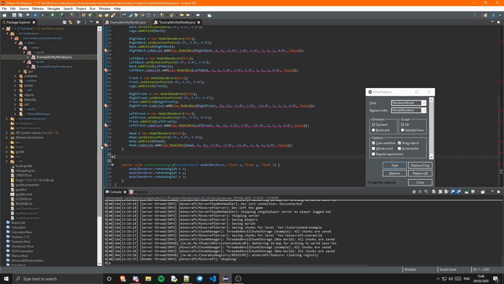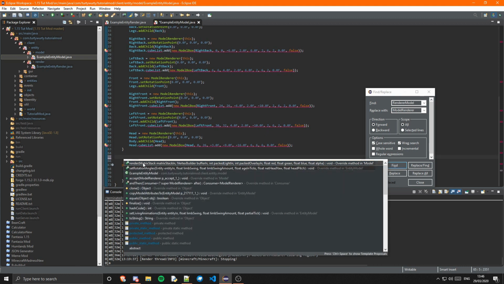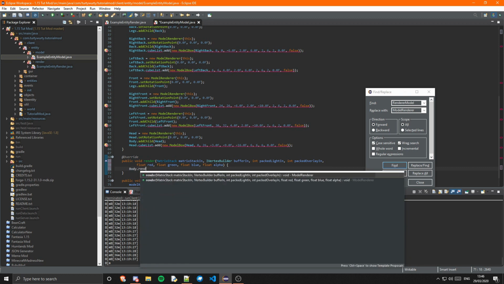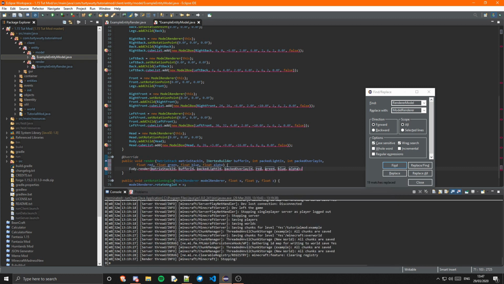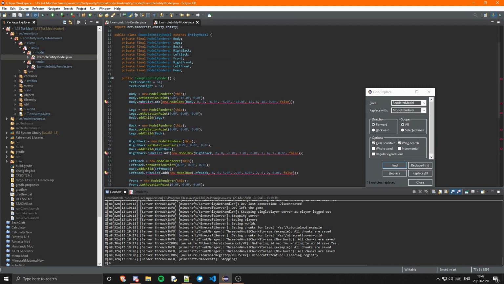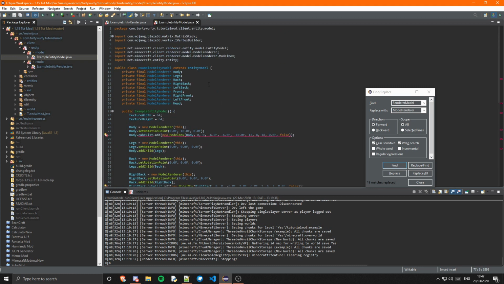You need to delete the render method and create a new render method, which is this one, and just render the body in here. So you could do body.render, and it needs to be the one with the 4 floats at the end, and just use those. There you go. We also need the method set rotation angles. Yep, that one. Which we can just leave blank for now because I'm not going to be showing you animations in this tutorial. Okay, that's pretty much all. Wait, no, there's a lot more we need to change than that.